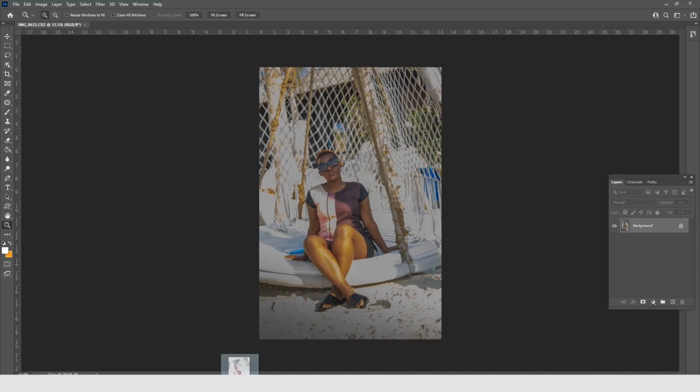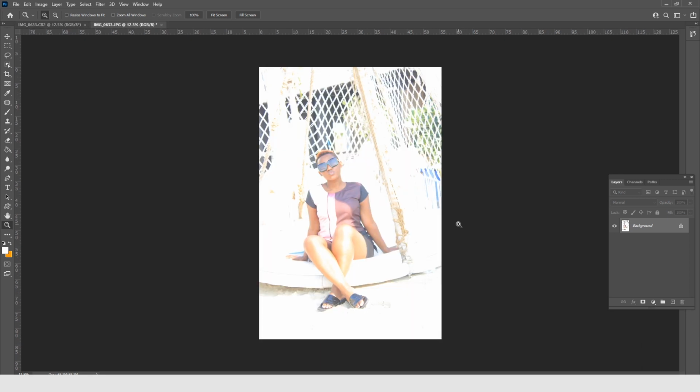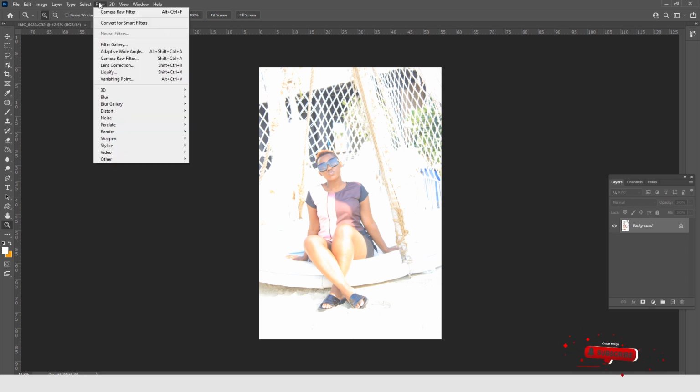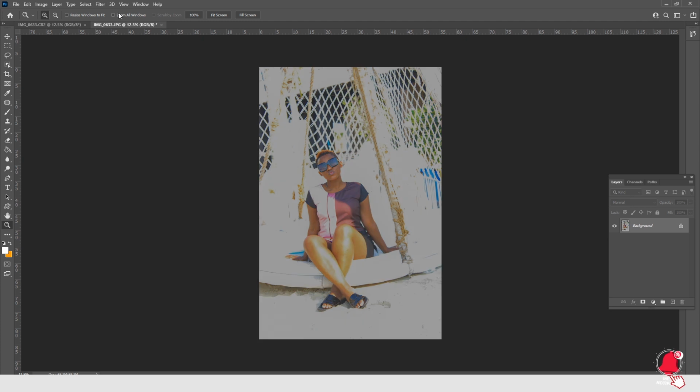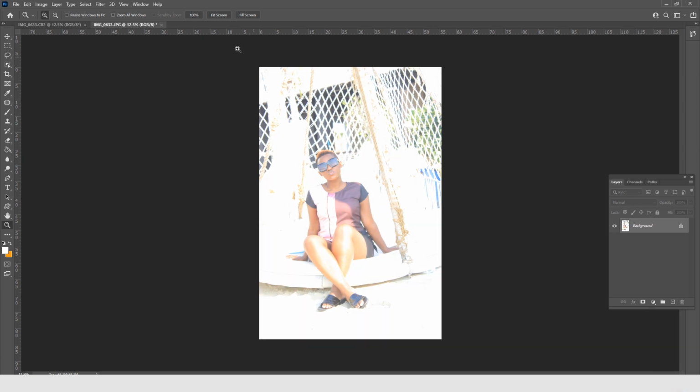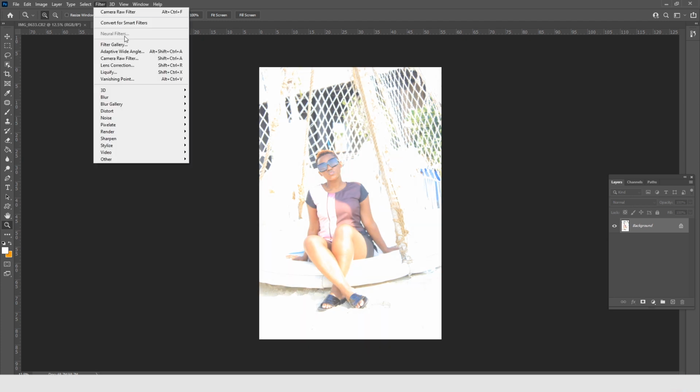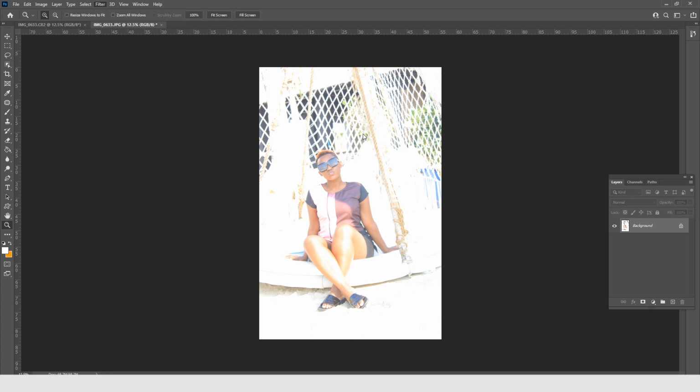Okay, we're just going to bring it here, and now we're going to use the camera raw filter to bring back details within this particular image. So you come here at filter and say camera raw filter. Oops, sorry, that was a filter I had applied, but let me just press Ctrl Z to go back so that I reset it. So I'll just come here and say camera raw filter.